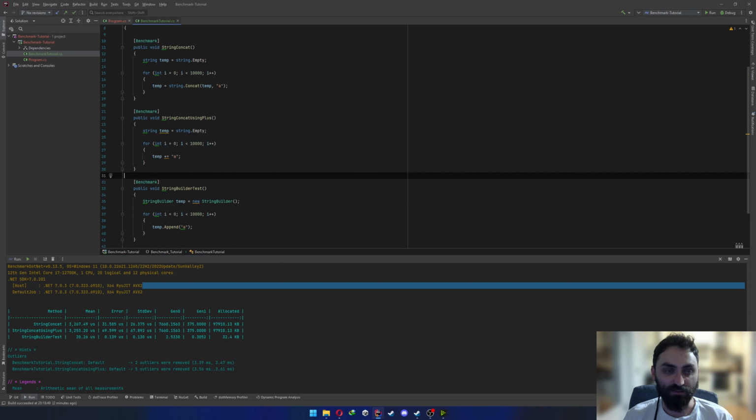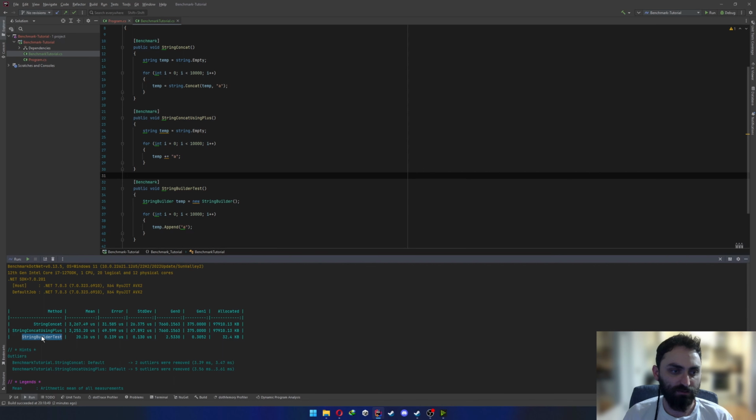Okay, as you can see, our second benchmark has also completed. The string builder test is much more performant compared to string concat or string concat using plus. As you can see, its processing time in the CPU is much faster, in microseconds, which is one millionth of a second. And it took less memory space in generation 1 and generation 0.